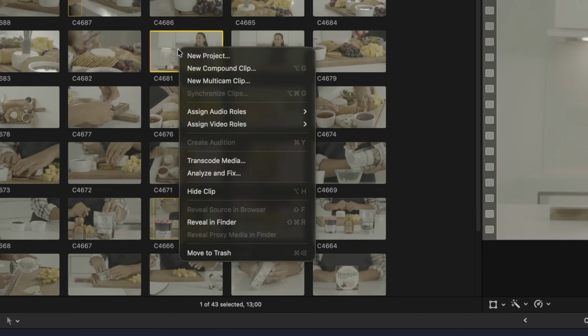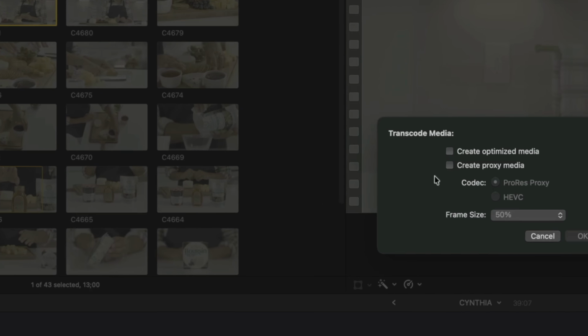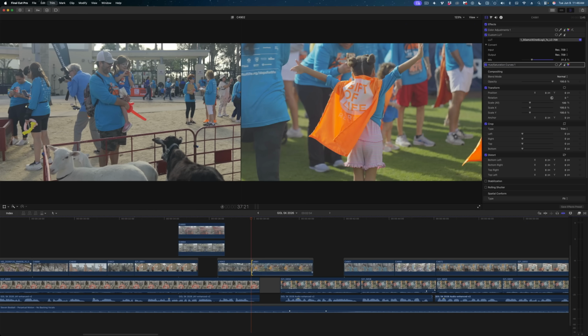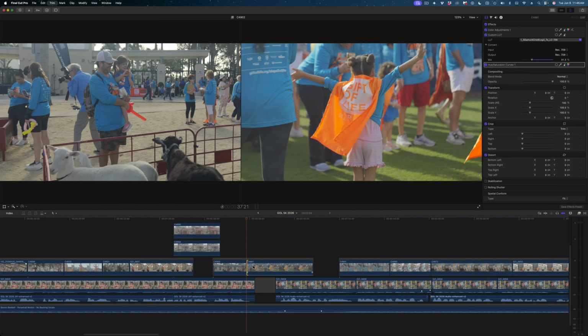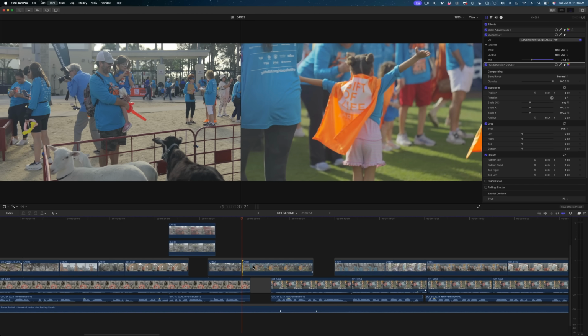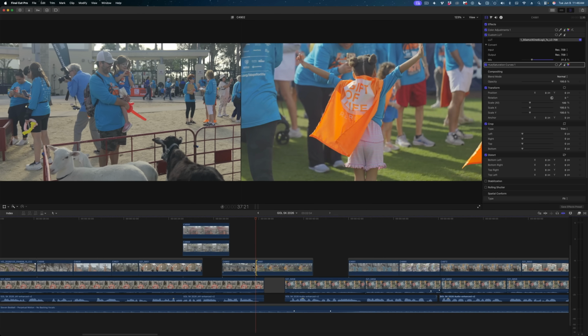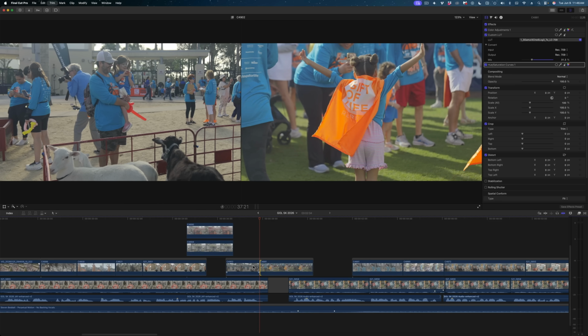Also, proxy media is now generated using HEVC instead of H.264 for improved compression efficiency and HDR support. Also, we now get a 2-up display while you trim your clips. So if you select the end of a clip in your timeline and trim frame by frame with the comma or period keys, the last frame of your outgoing clip and the first frame of your incoming clips will appear side by side in the viewer. Great for match cuts.